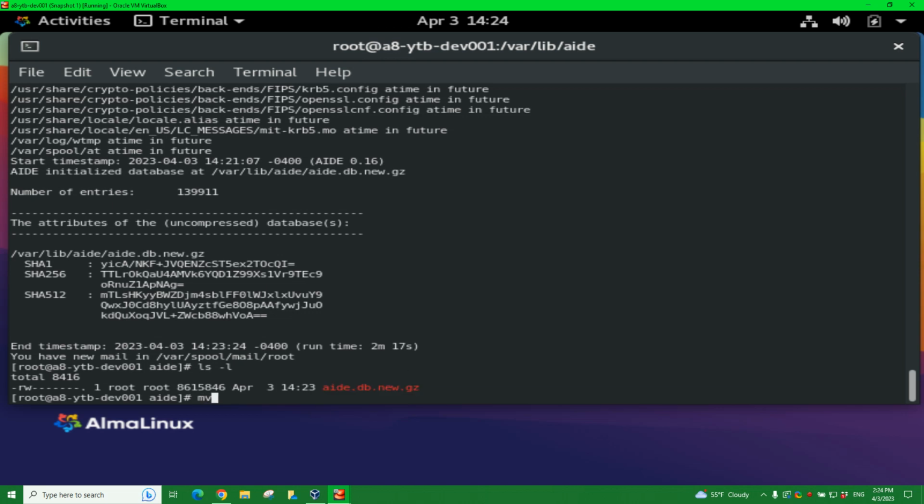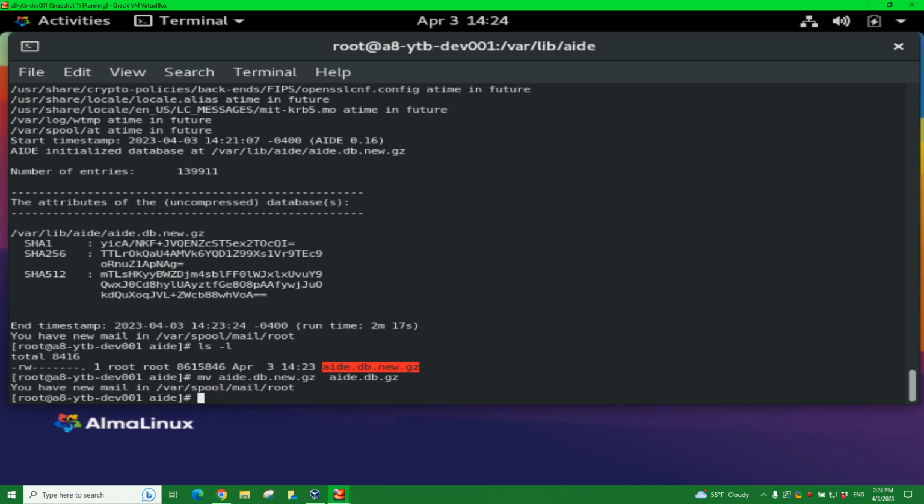So I'm going to do that. I'm going to do this, and I'm going to do it again, and I'm just going to simply get rid of the .new and rename it to aide.db.gz.